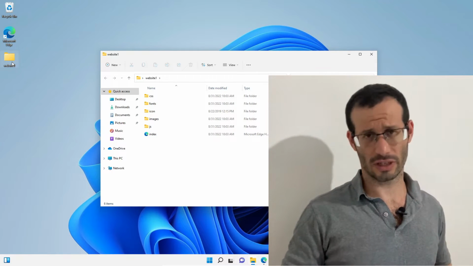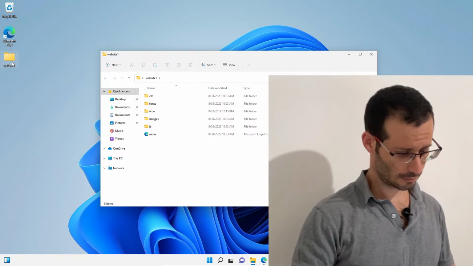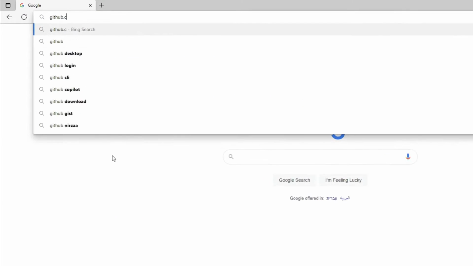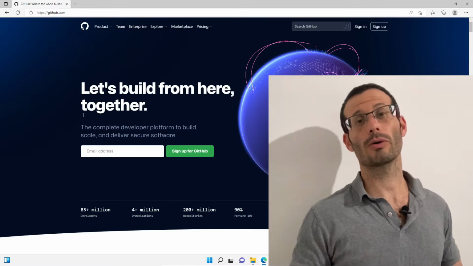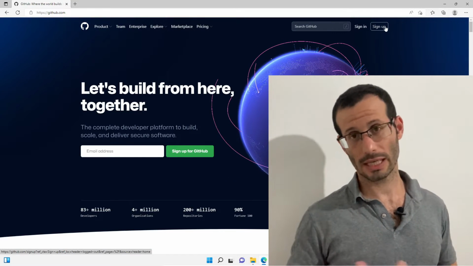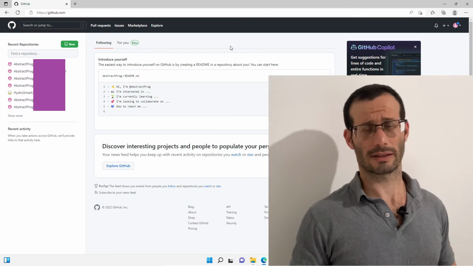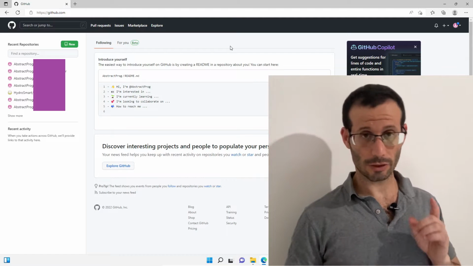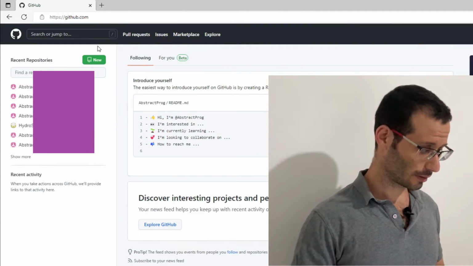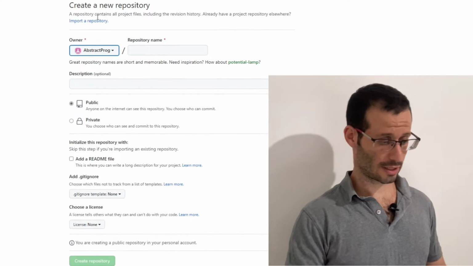So what we're going to do first is open the web browser and head over to github.com. And you're going to need a github.com account. So either sign up if you don't have an account yet, or sign in if you already have an account. Great, and now that we're logged in, we're going to create a new repository, which we're going to do from here, a new repository. And we need to give a name to this repository.